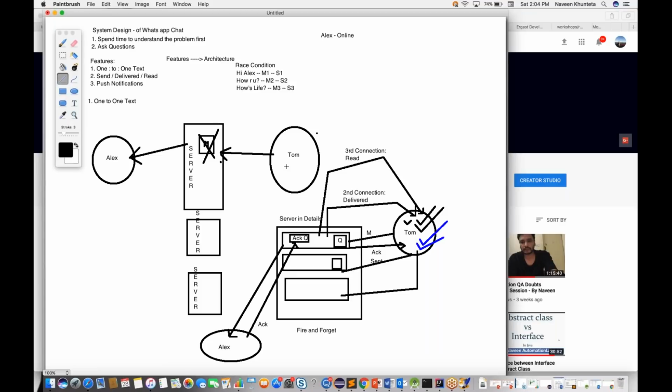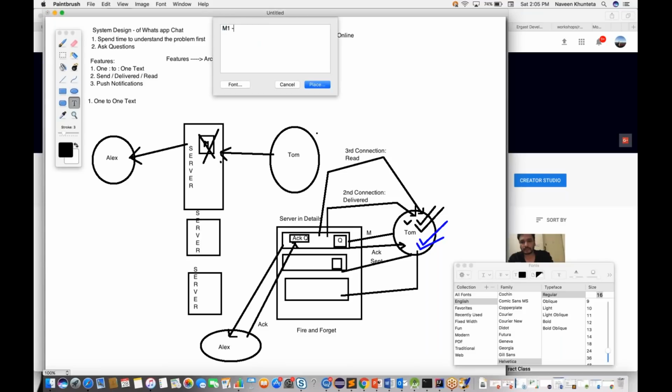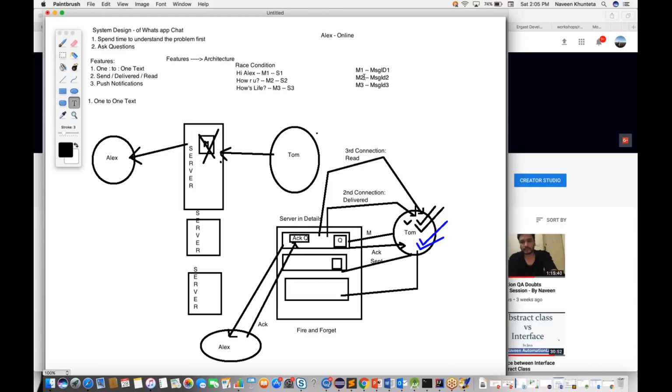Okay, we have to maintain the message ID. Let's say I'm sending a particular message ID. The moment I get the acknowledgement of that message ID, only then should it send the second message. So each and every message will have one ID that is called the message ID. Let's say my M1 has message ID 1, M2 has message ID 2, M3 has message ID 3. So each and every message has its own ID.